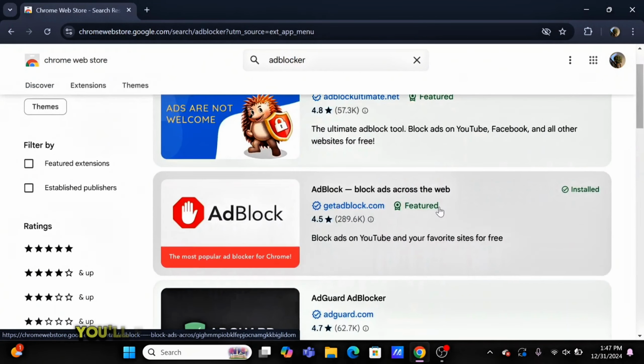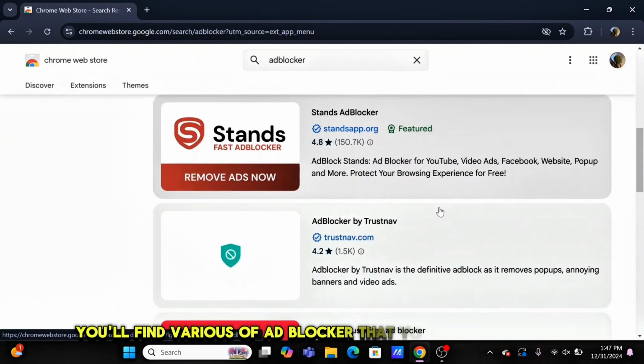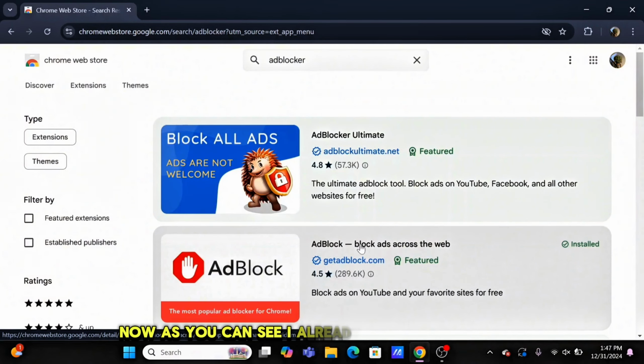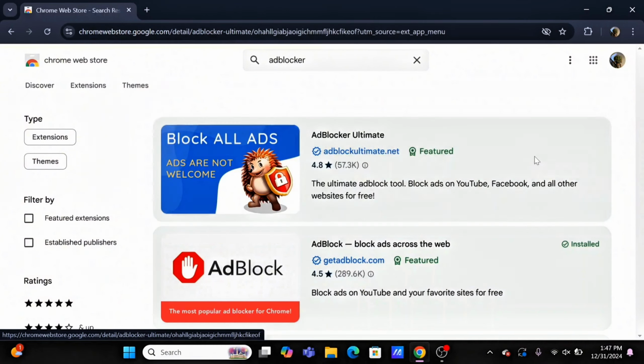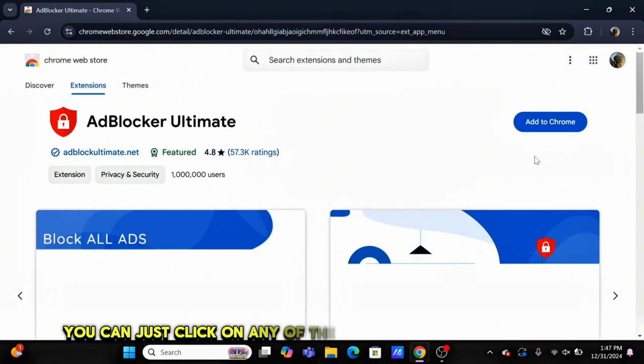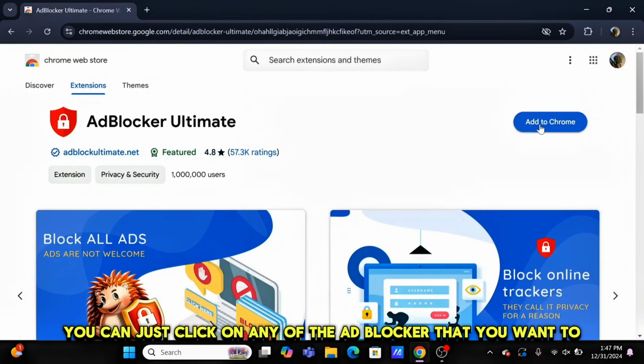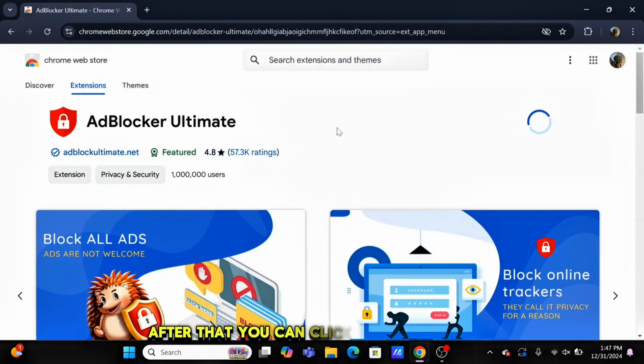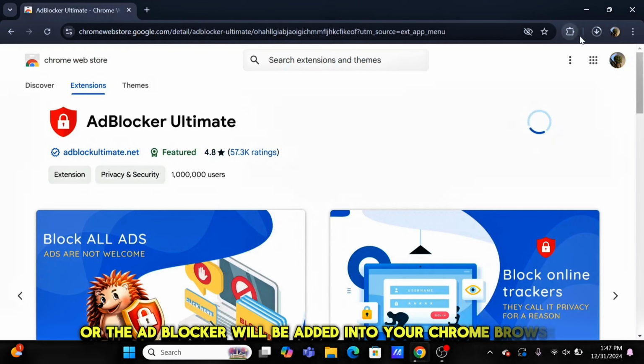After which you will find various ad blockers that you can select from. Now as you can see, I already have an ad blocker. You can just click on any of the ad blockers that you want to, then click on Add to Chrome. After that, you can click on Add Extension. Once you do so, this extension or the ad blocker will be added into your Chrome browser.